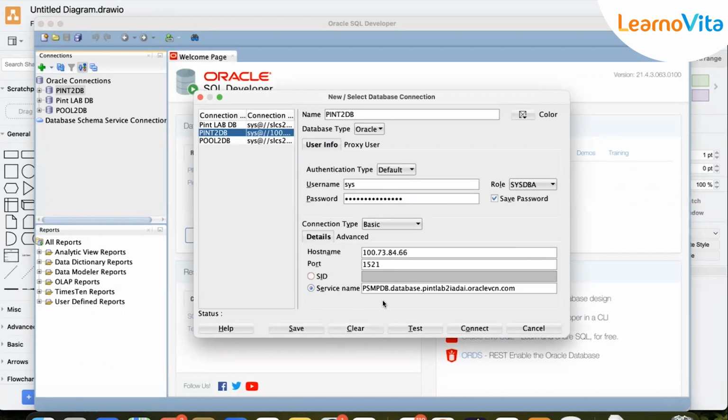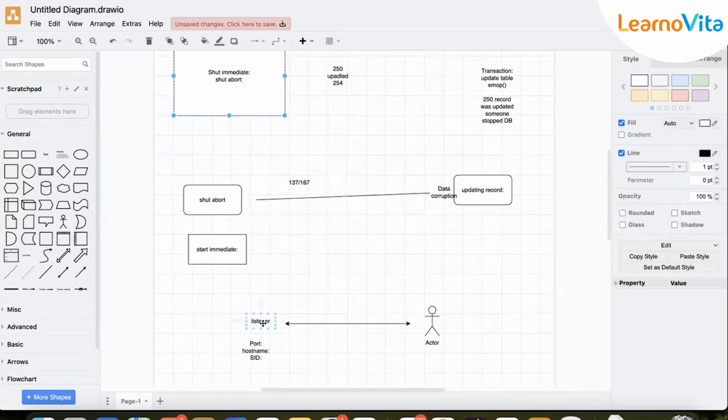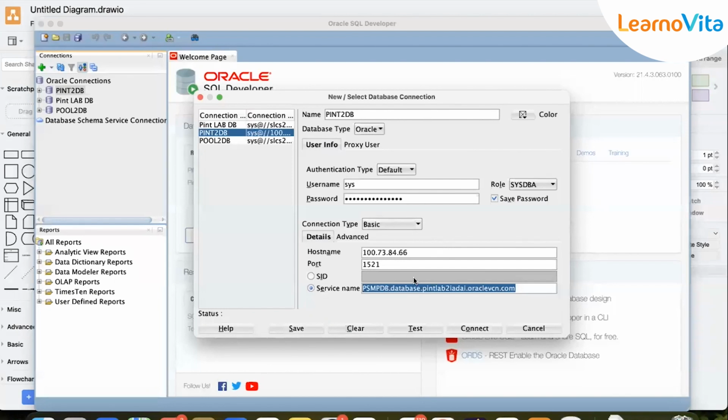When you give these details, it will go to this host IP address, and check the port number and the service name. This is the name of the database. So even though the database is up and running, unless this listener is up, you can't connect to the database. So after starting the database, you have to start this listener also manually. And once the listener is up and running, it will go to the database and check.